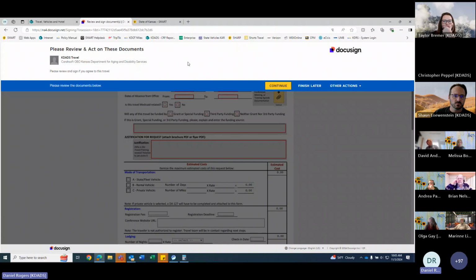That cleared up for everybody? Okay, I'm going to assume so. If not, you can follow up in the chat. But yeah, this is for all travel where any kind of expense is going to be incurred. So using a rental car, staying in a hotel overnight, having meals, any of that stuff, any travel where expenses will be incurred needs to have this form.